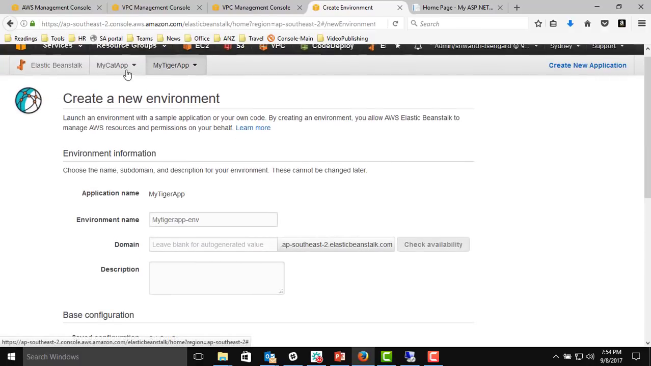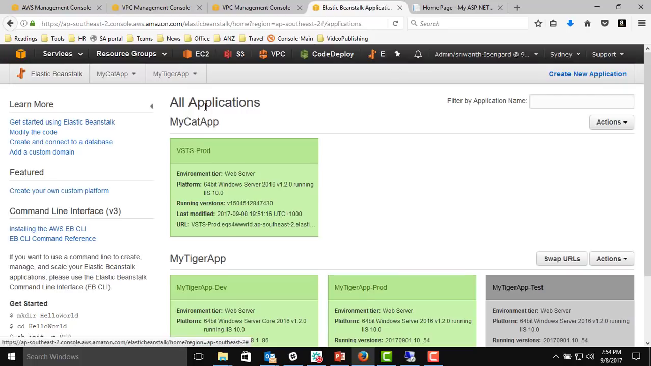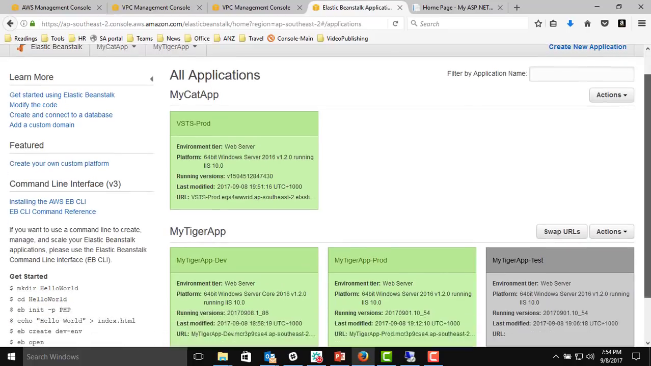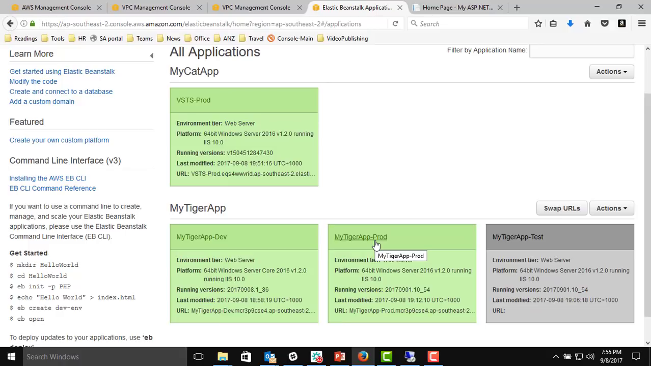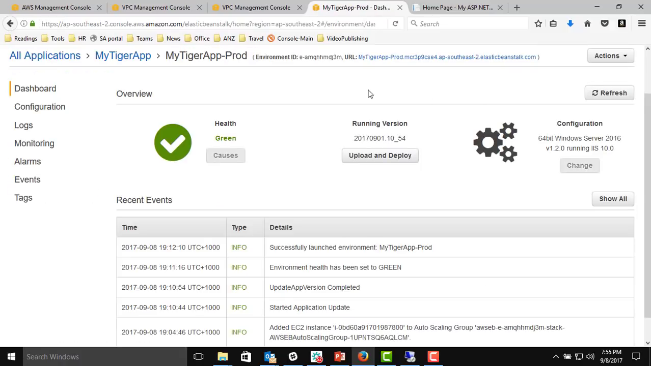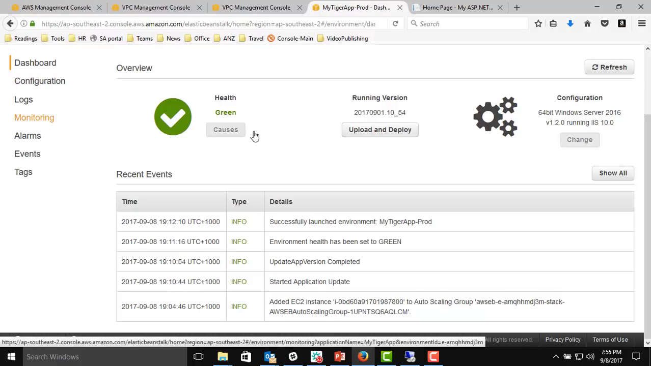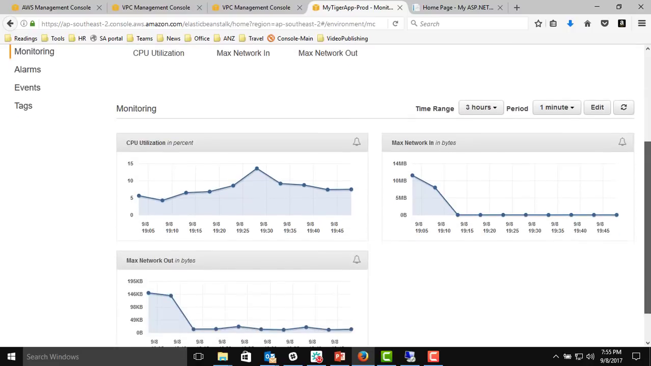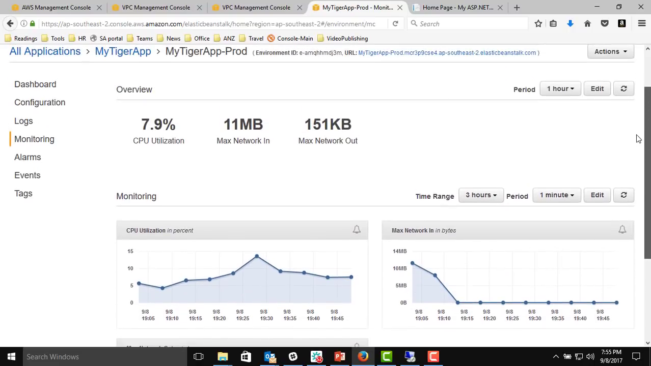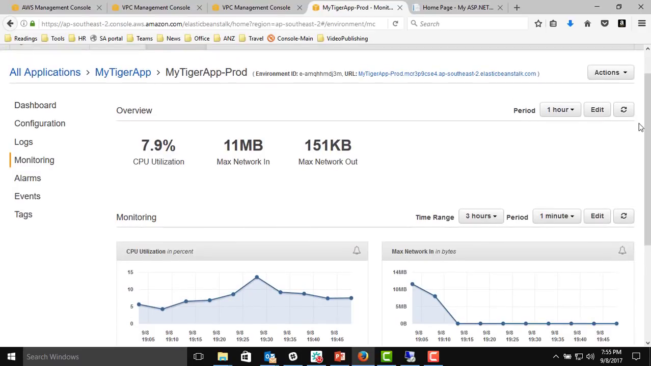Okay, so let's go back to this Elastic Beanstalk. Within an environment, for example, if I go into my TigerApp production, you can get details of this environment. Here you can find a summary of events that happen in the environment. If I go into monitoring, I can see how many requests I'm getting, my CPU utilization, and so on. This is very helpful. If you have a web server environment, you can get all this information without logging into your machine. Of course, if you want to access the site, you can go here and click this URL, and you will have this page that will give you the site that you want to access.